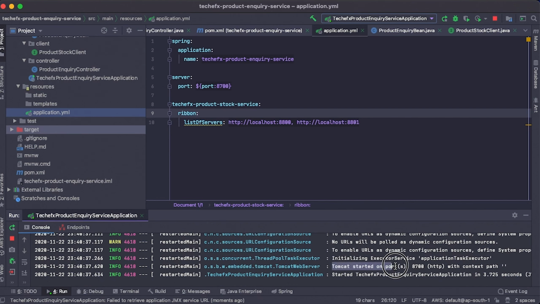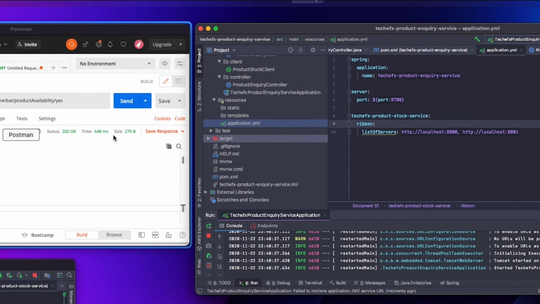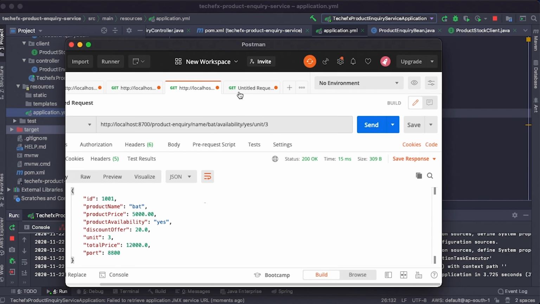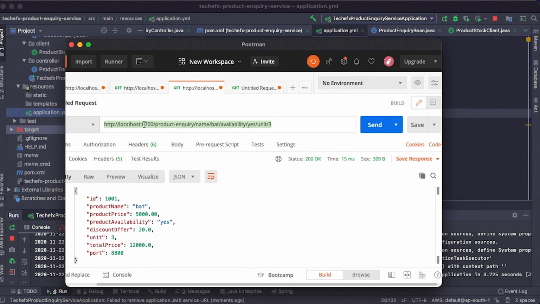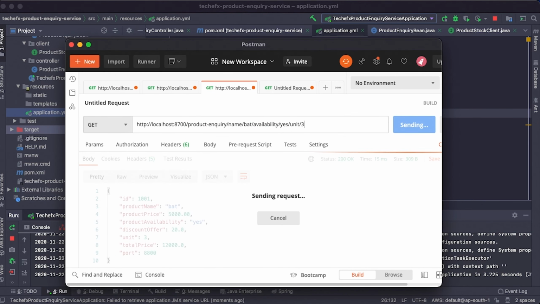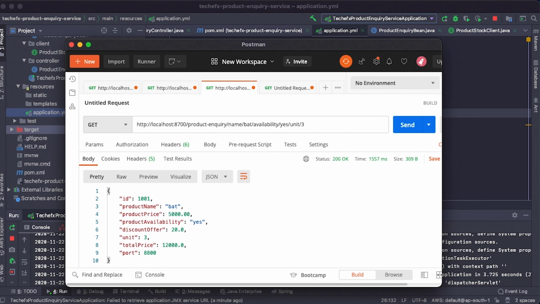Cool. So now you can see Tomcat started on port 8700. Now let's go to Postman, and here let's try to run this option. So localhost 8700, the same URL we used to hit earlier. Now if you hit again, you will be able to see the result. So that result has come from port 8800.